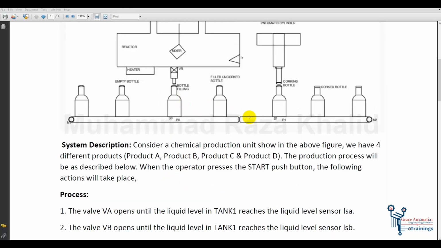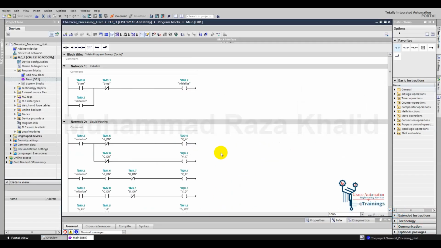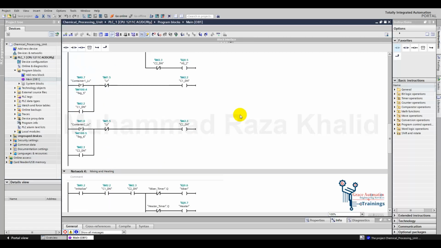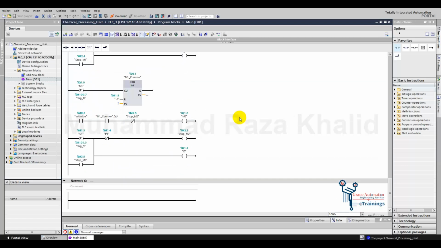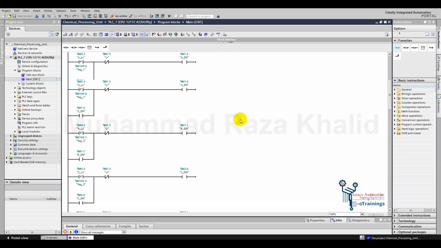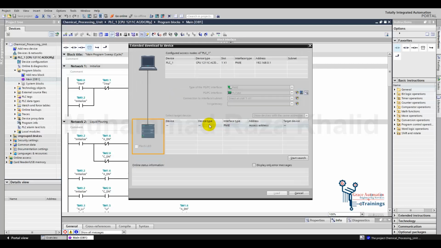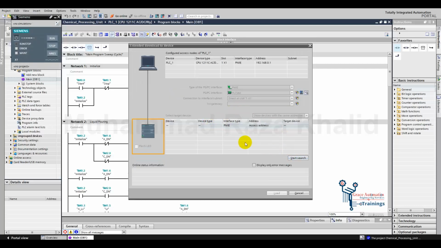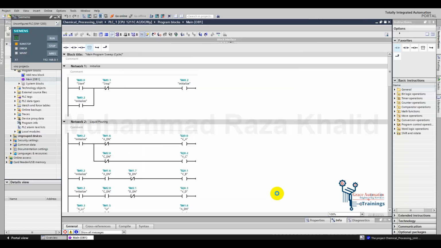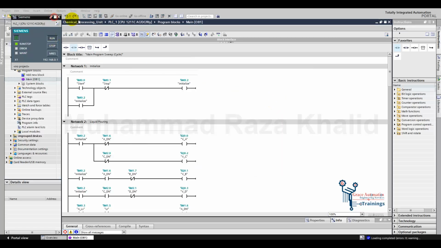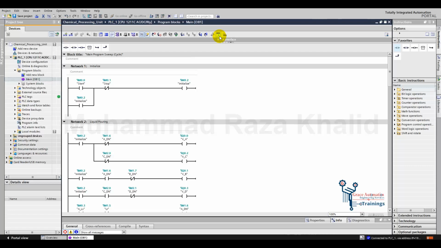Now let's move to the tier bottle software. Here the logic is designed to control the whole system. So let's turn on the simulator to test the logic and load the program into the simulator. Now let's run the simulator and turn on the monitoring mode.